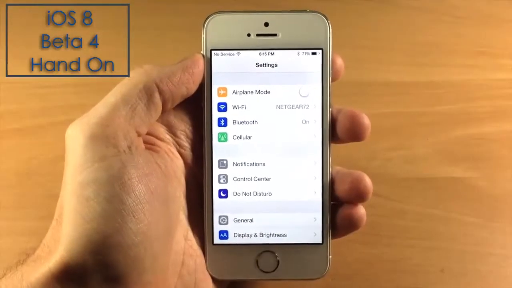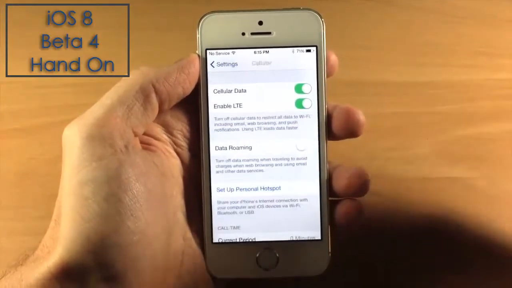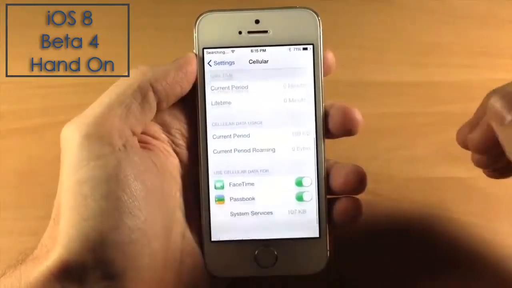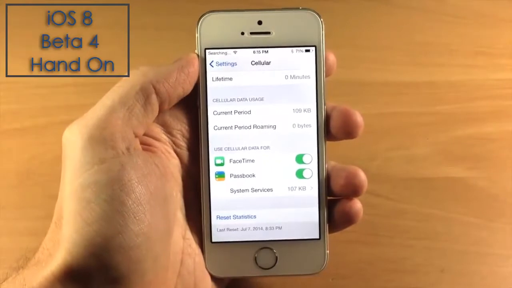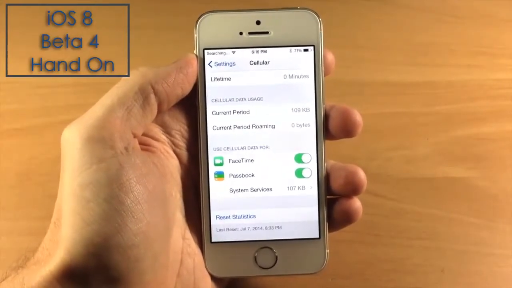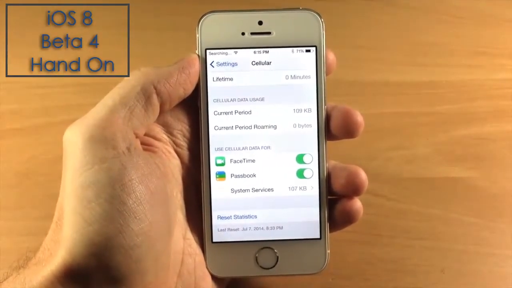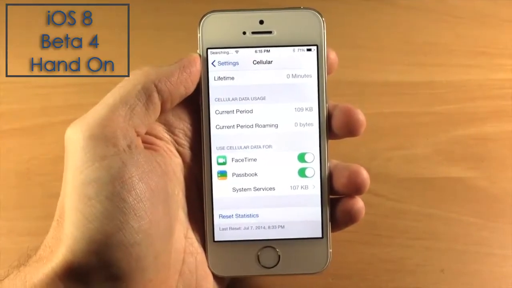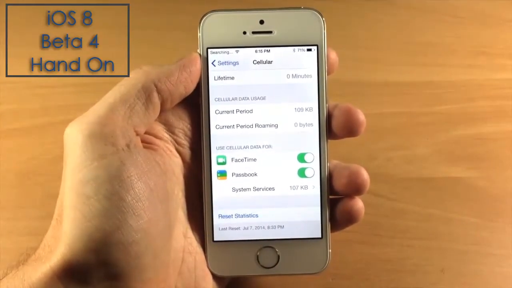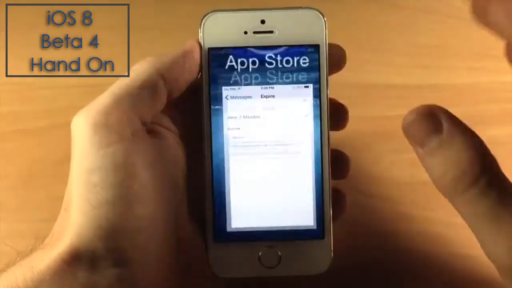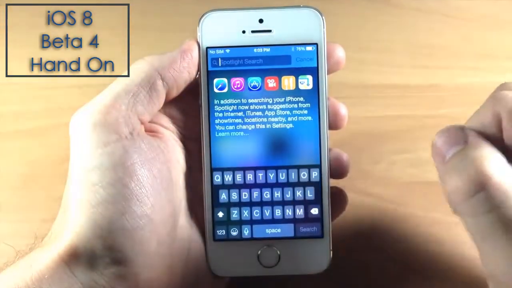Also for European users, if you tap right here on cellular, you're actually going to get a brand new option to enable the EU internet. Now this is only going to apply to the internet and personal hotspot data traffic, and obviously only going to apply to European customers.